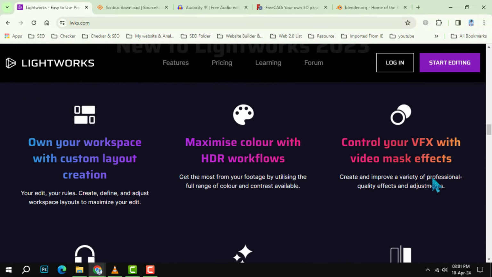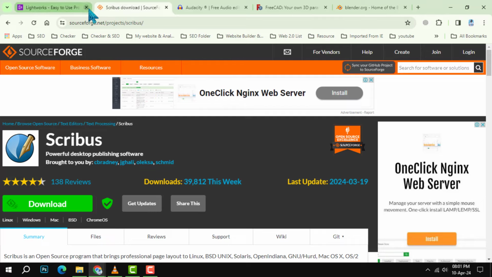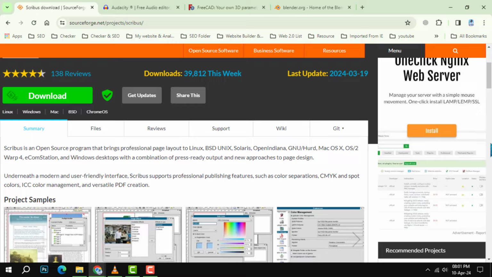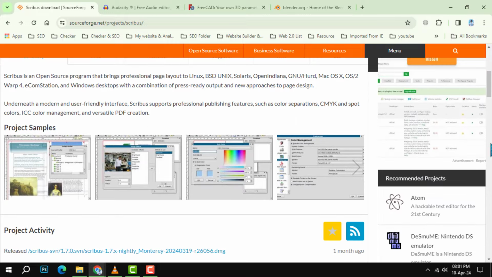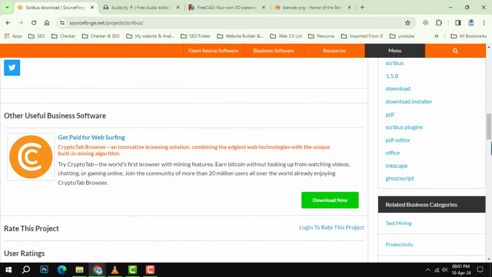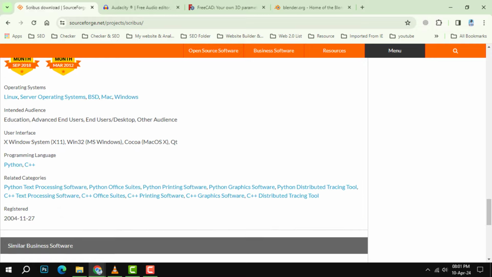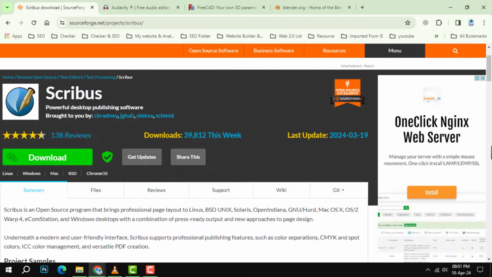Scribus takes the number 7 spot. It's an open-source desktop publishing program that brings professional page layout to Linux, Unix, Mac OS X, OS/2, and Windows, with a combination of press-ready output and new approaches to page design.